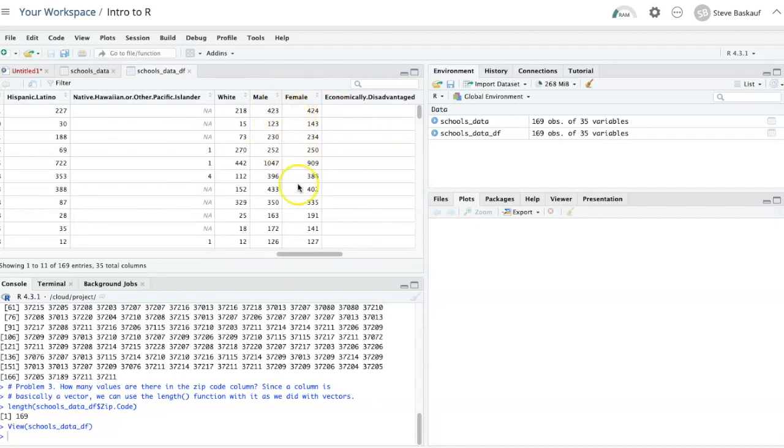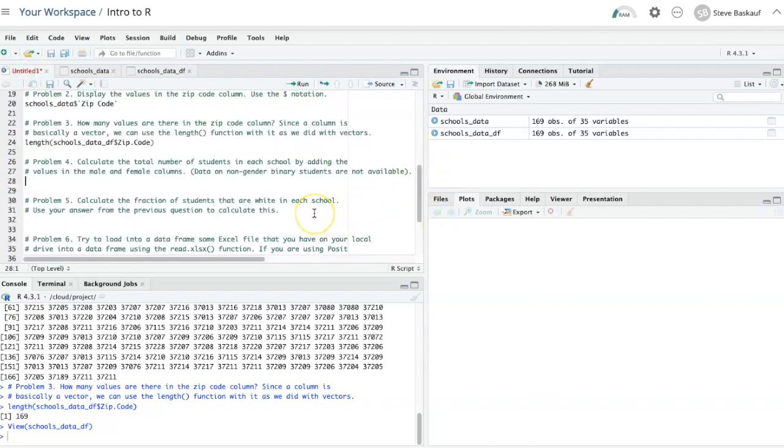So what I need to do is to do a vectorized operation where I add these two vectors or columns. And the resulting vector will have the totals in the same corresponding position. The first position will have the total for the first row. Let's just do that by creating a named object called total students. And to that we will assign schools data.